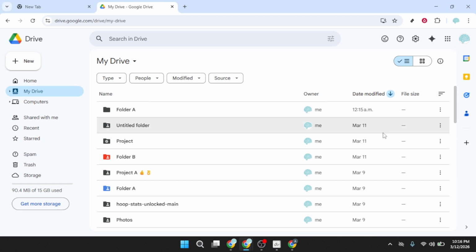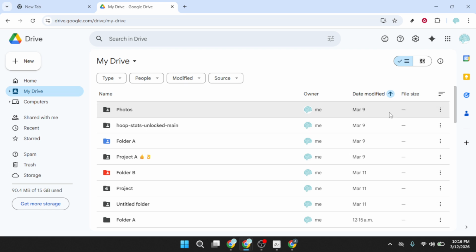This is especially helpful for active projects, shared folders, or files you update frequently throughout the day. If you prefer older items first, look for the small arrow that indicates sort direction. Drive lets you reverse the order so you can see the earliest modified files at the top. Also note that sorting by date modified affects the current folder or view you're in, including shared drives and folders, so you get consistent behavior wherever you're working.